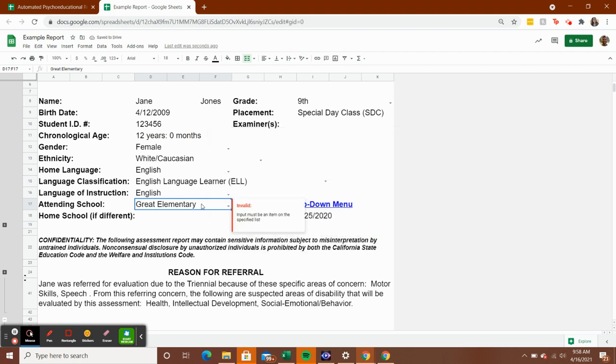A lot of you may have one school or multiple schools. It says invalid, but you can ignore that because it's just going to correct itself once you click on the new list item. And there you go.